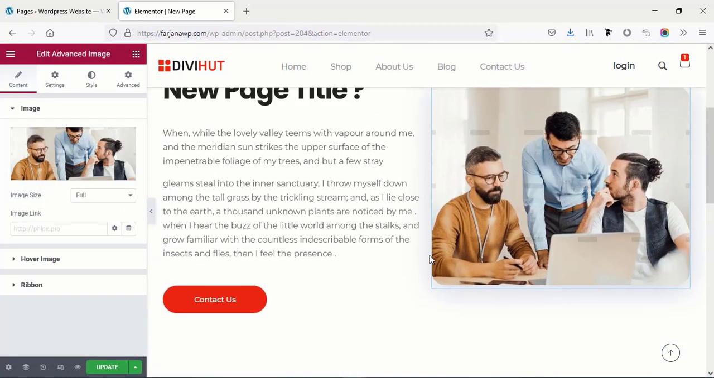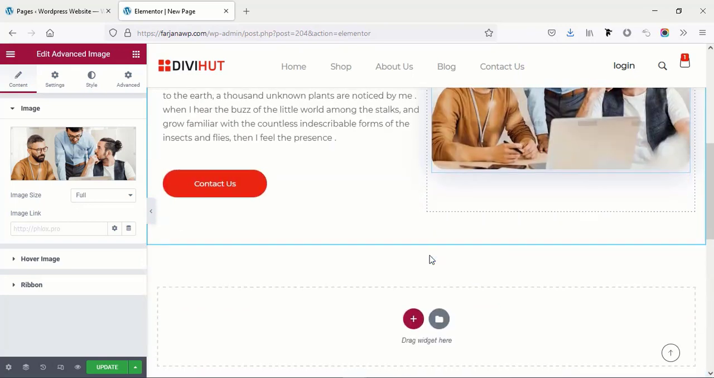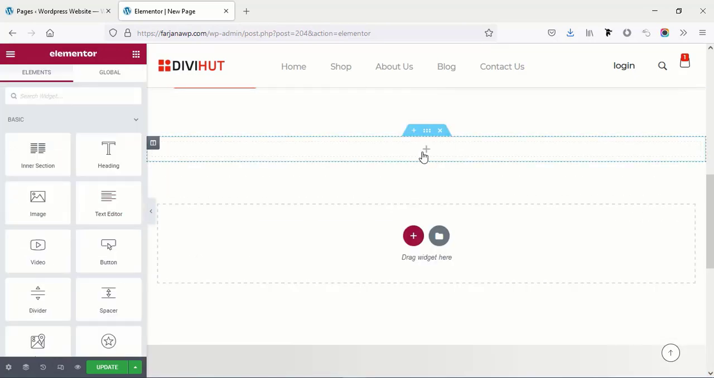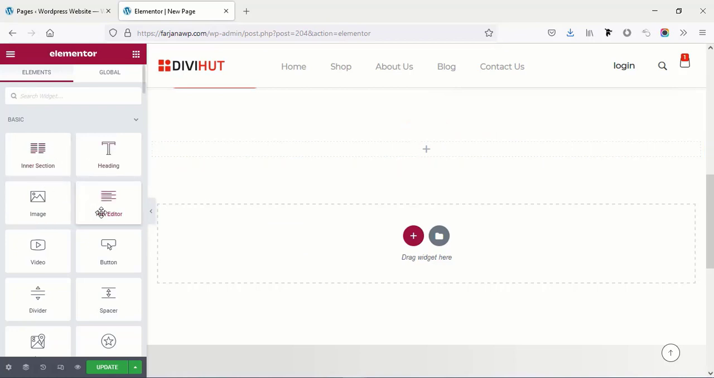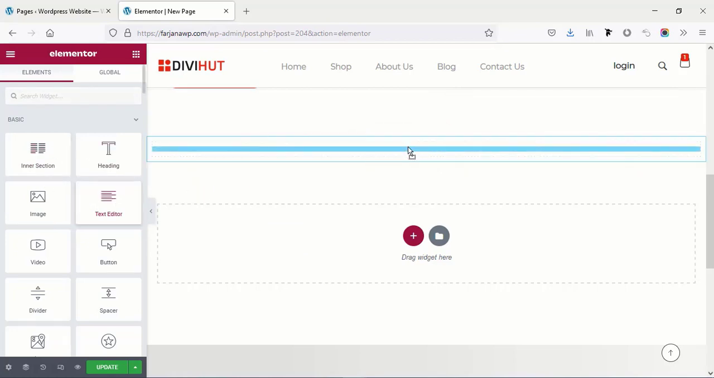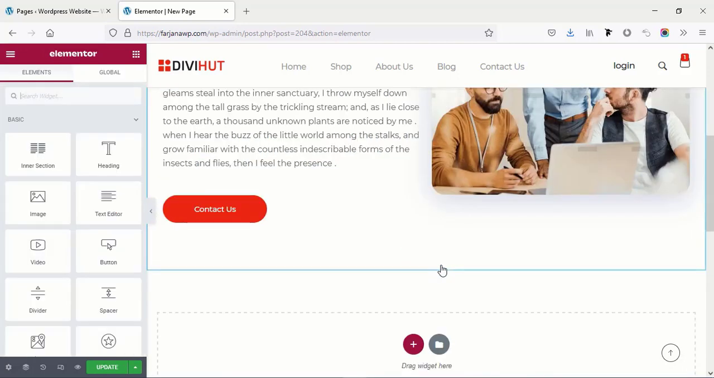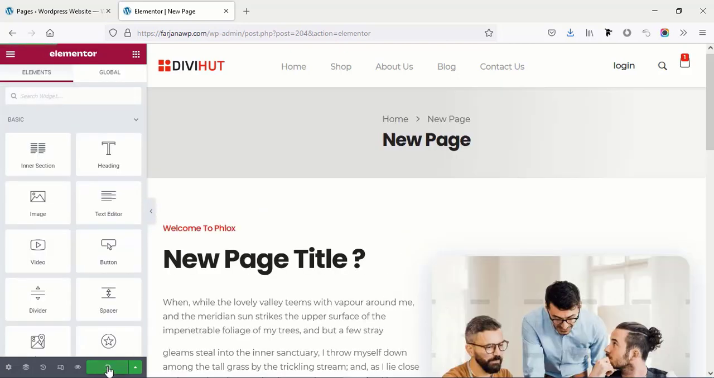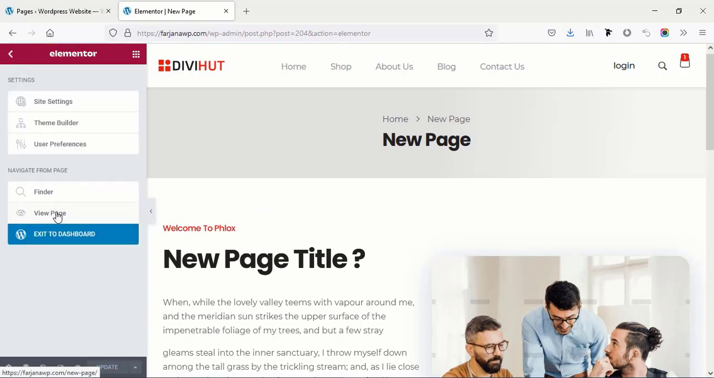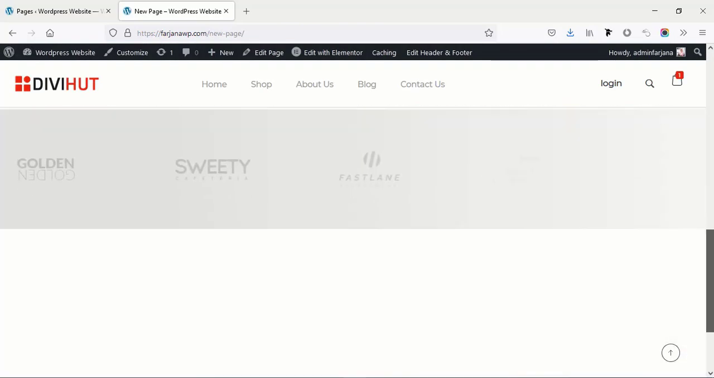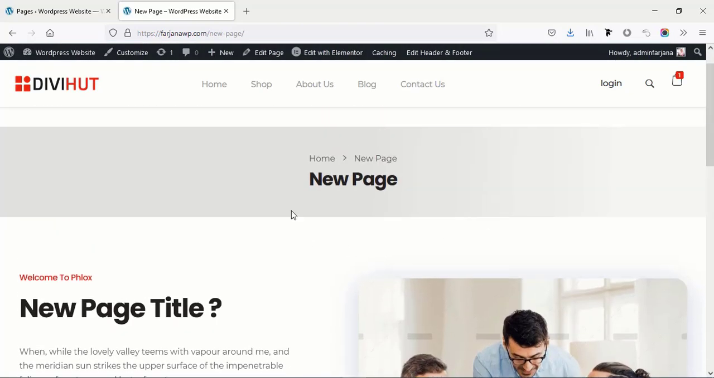And here if we want to add a new section or new text block, we can create a new section. And here if we want to add a new text, I'm taking the text editor, and here we can add our own text. For now I'm removing it and save this page. Now I'm going to the view page, and this is our new page already created, and here we can see this page is not showing in our menu tab.